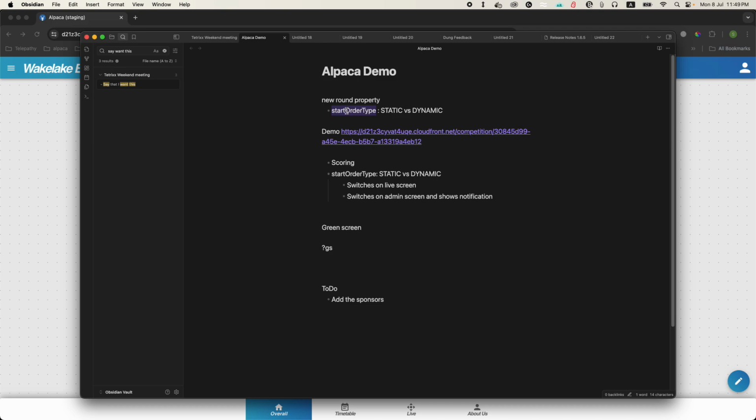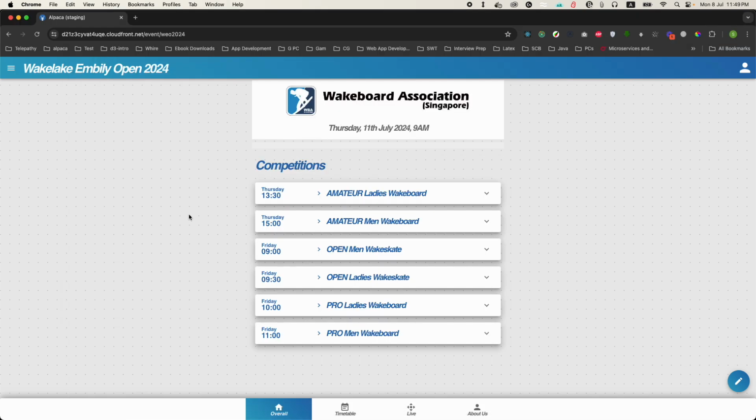So the first new feature is the ability to specify for each round whether you want the start order to be consistent, basically keeping the first run's order for the second run, or if you want to switch the second run based on best to worst from the first run. So I can show you how you can enable that feature.